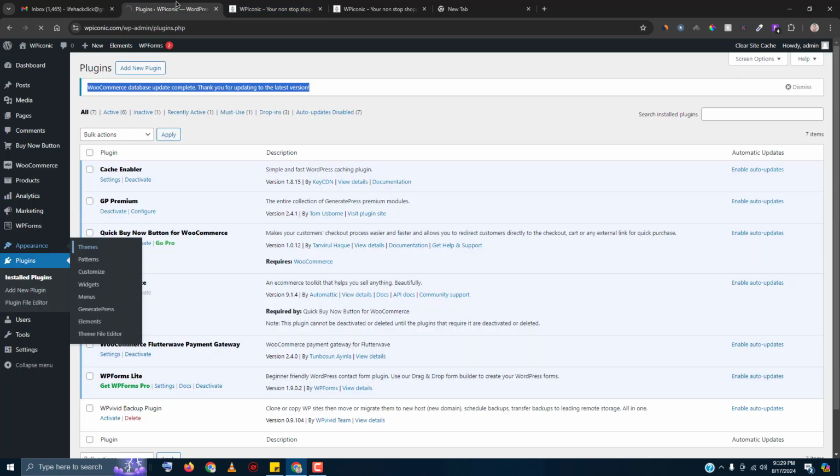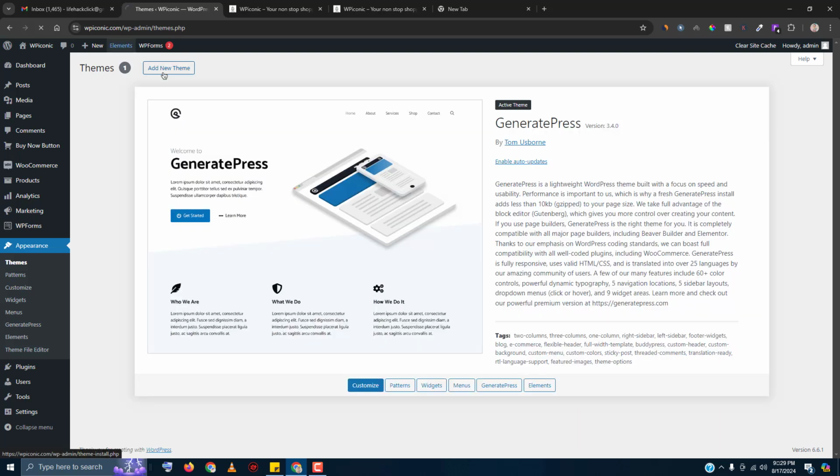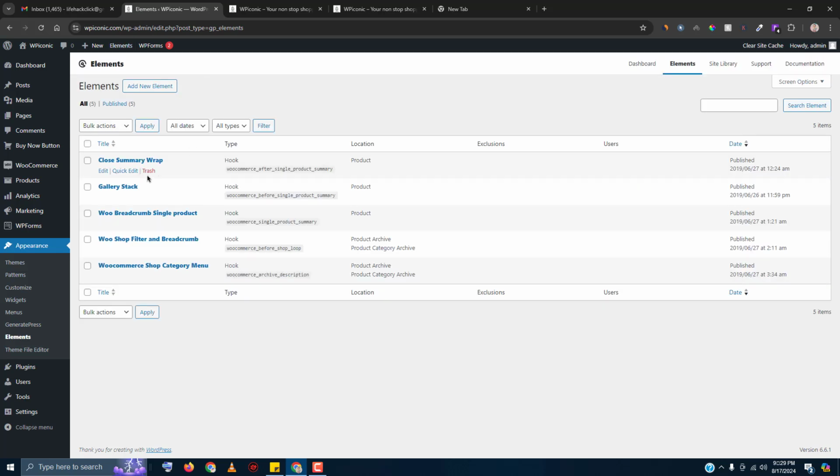I can see that we have only one theme, which is GeneratePress. Also, I'm using some elements in this theme: close summary wrap, gallery stack, woo breadcrumbs. Now this video is going to be super long if I just start to discuss on all these things.